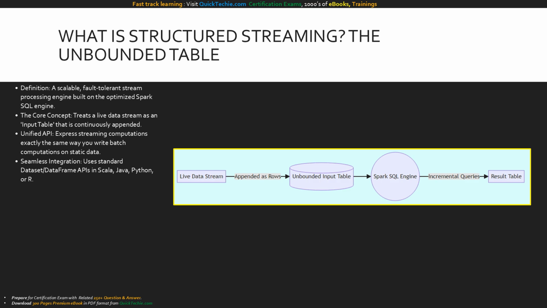Look at this flowchart to visualize the core paradigm. On the far left, we have our live data stream constantly generating events. Instead of dealing with complex stream operators, Spark simply takes these events and appends them as new rows into an unbounded input table. From there, the Spark SQL engine takes over. It runs incremental queries against this growing table and continuously updates the result table on the right. This abstraction is what makes structured streaming so powerful and easy to reason about.